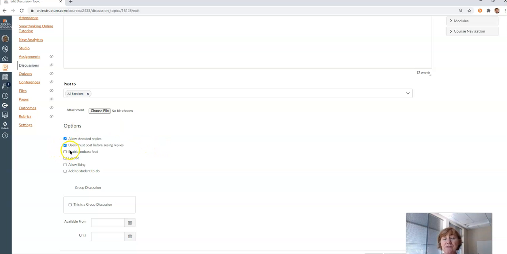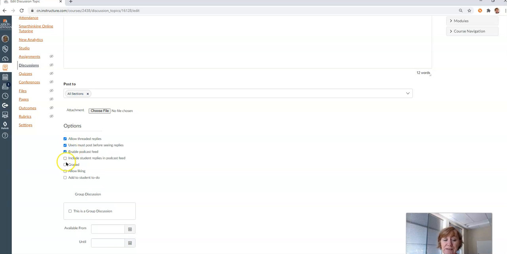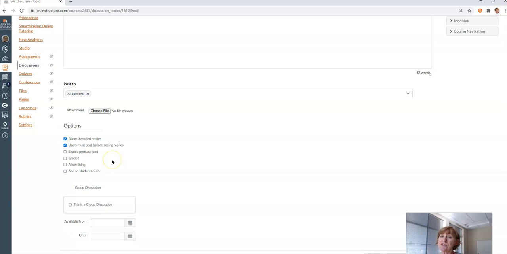Now, the next selection, enable podcast feed, and then of course include student replies in the podcast feed. I can't talk about that. I have looked in all the Canvas guides, I've looked at so many different YouTube videos, and I've even been to Canvas Commons, and I can't find a good explanation of how to use the podcast feed. So I'm going to skip that one. And I'm going to assume that there aren't too many people out there that use it if I could find nothing on it.